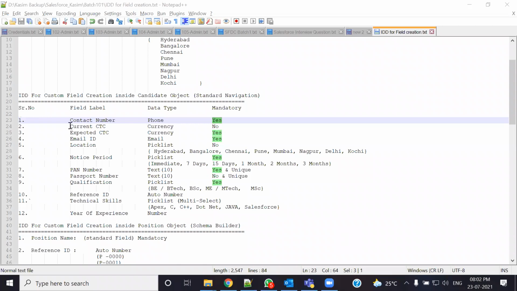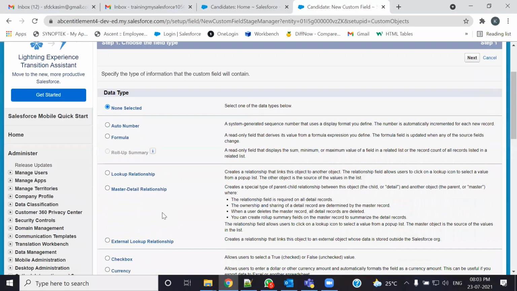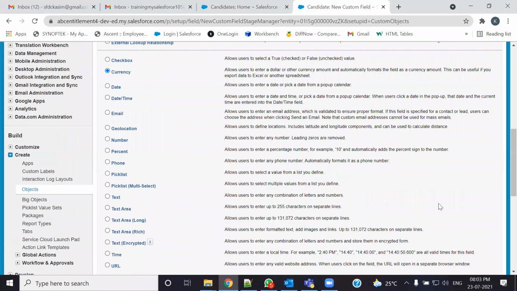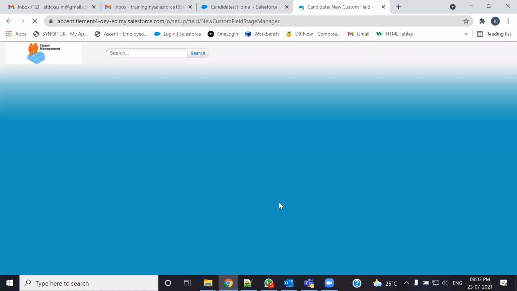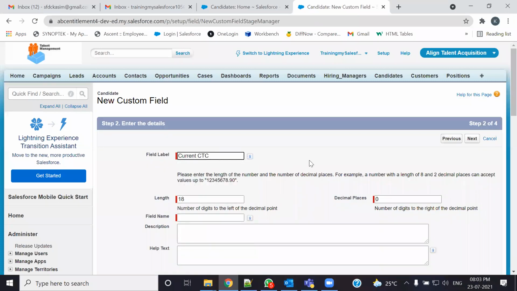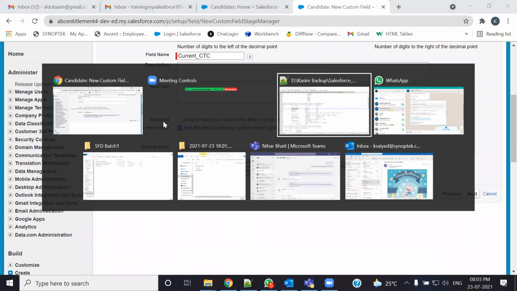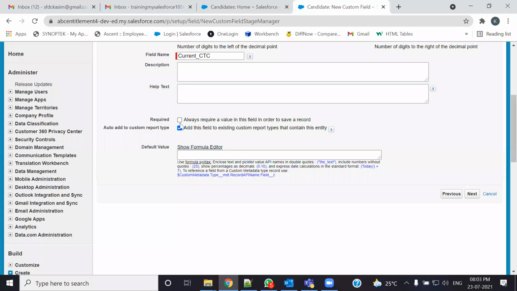Let's move ahead. So the second field we need to create is the Current CTC. Current CTC has the data type Currency. So let me select Currency from here. Next. Field label Current CTC. With this label I want to create. What is the length? 10 is too much; I think having a 10 digit CTC will make you a millionaire. So, is this required or not? Let me once again check the document. No, it's not required. So keep it blank and press the next button.